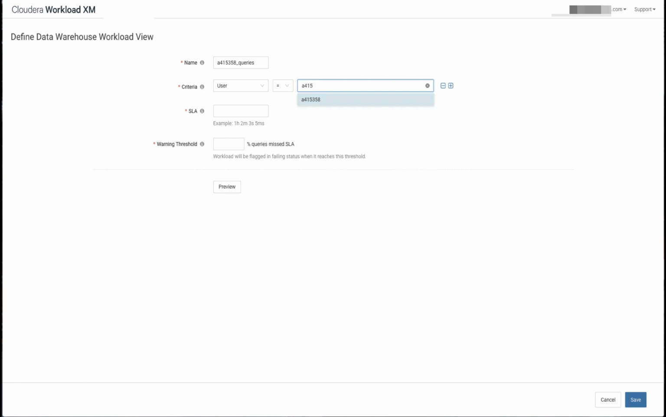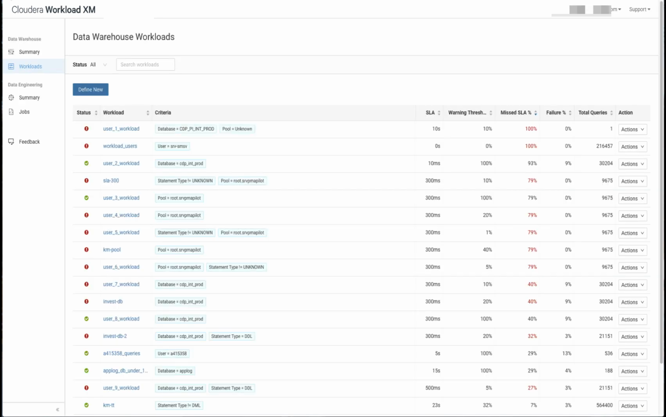Now, because most queries are guaranteed to run in 5 seconds on this particular cluster, we'll specify 5S as the expected SLA for these workloads. And we'll ask Workload XM to warn us when 25% of the query workload misses this SLA. When you're happy, click Preview to view the results of the filtering. And then, if everything looks okay, click Save to save the view and return to the Data Warehouse Workloads page.